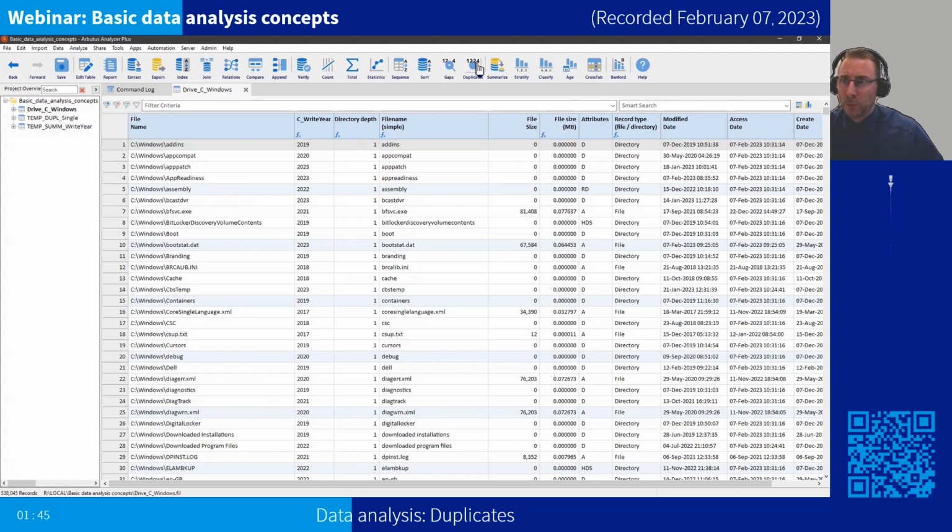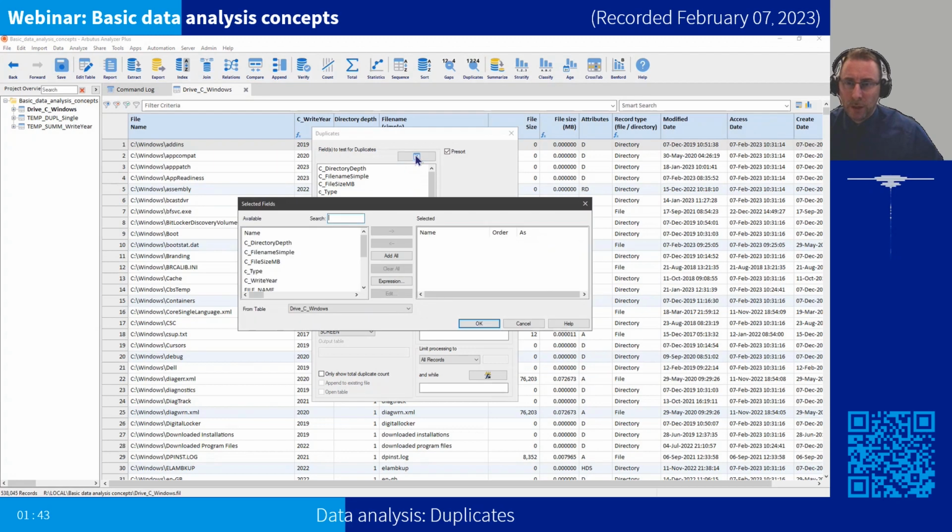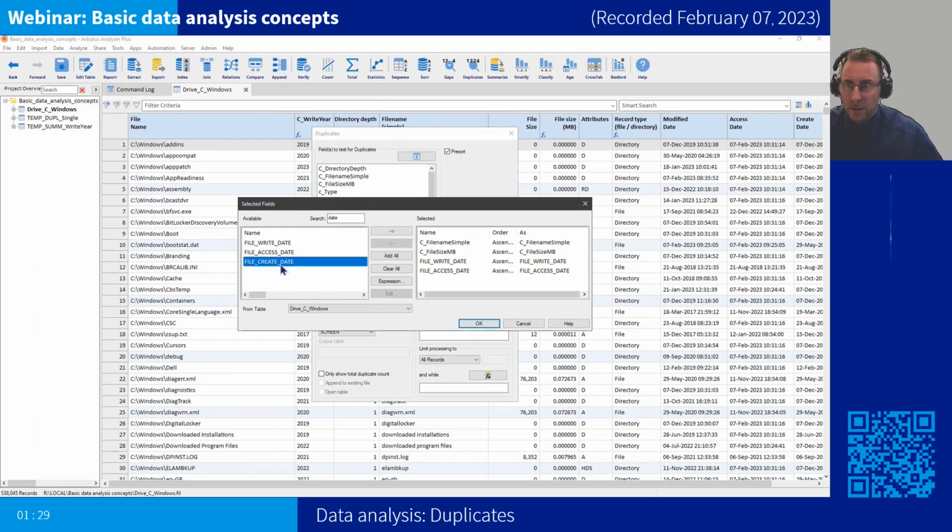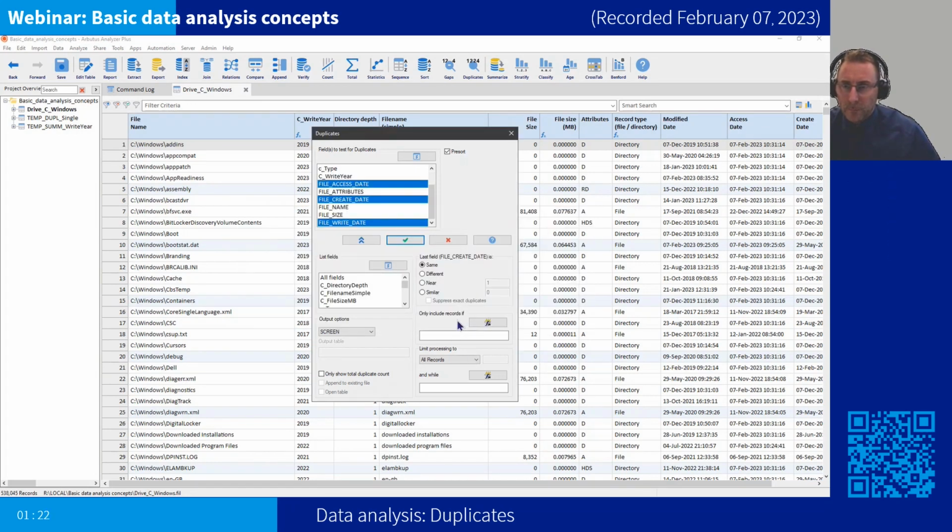So let's start on the duplicates, but now in full. I want the duplicates on the simple file name, on the file size in megabytes, and on all the date fields. So that will be the write date, access date, create date. If all of those are the same, then I consider this file a real duplicate.